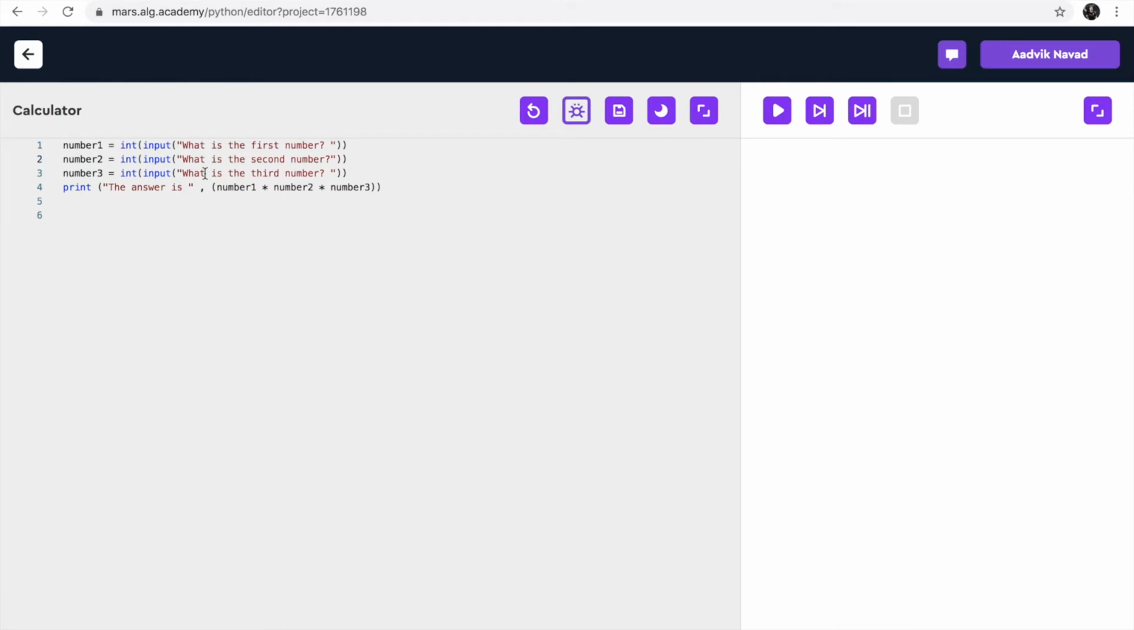So this is quite similar to Arduino. In Arduino, we have to define our constants and our variables in the beginning. Instead of defining them on a whole new line in Python, we just do it over here. So number 1, number 2, and number 3 are all variables in this case.